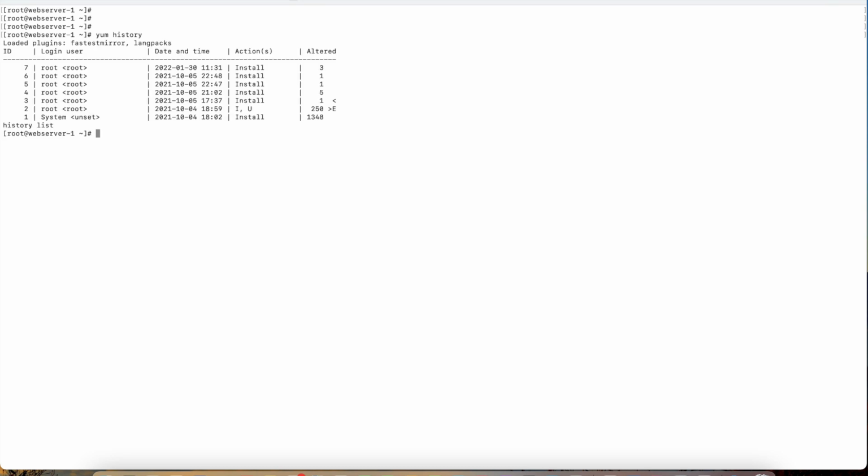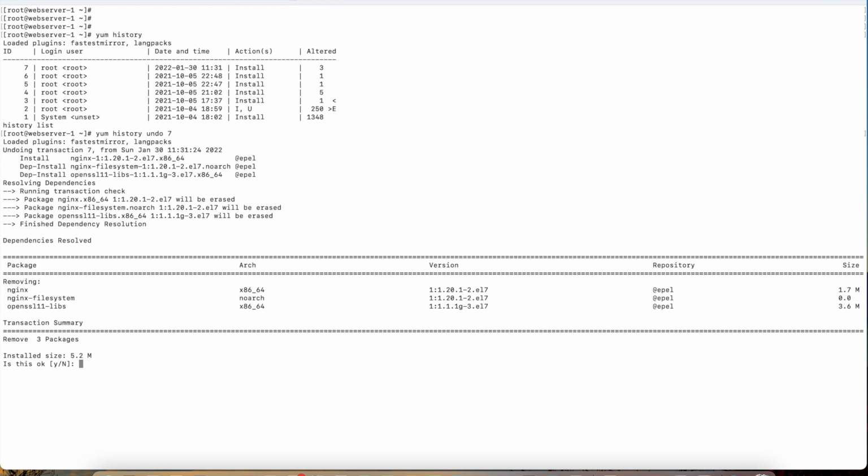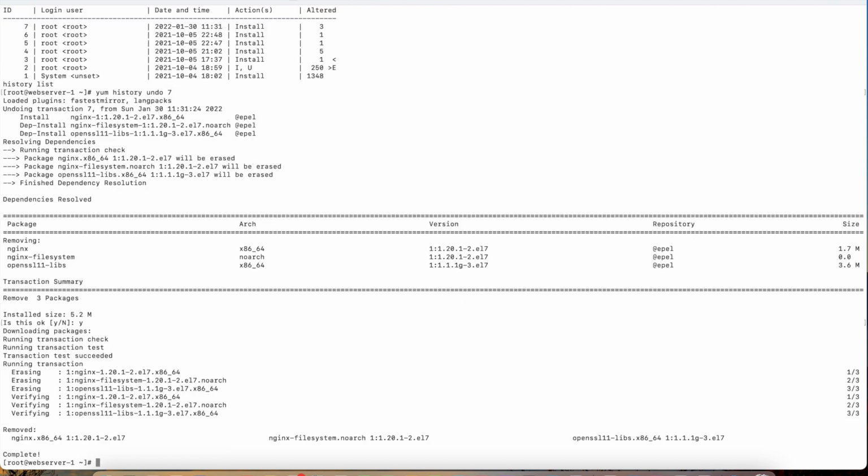Okay, so sorry, it's giving me the wrong output. It's actually my mistake. Yum history. So that's how we get the transaction ID of the process. And here, you can see the install, number 7, which we ran the last time. We can say 7, and you see that now it's rolling back. It's removing the Nginx software which we installed.